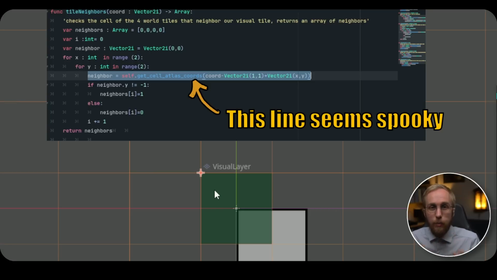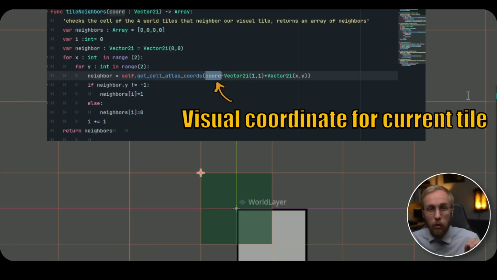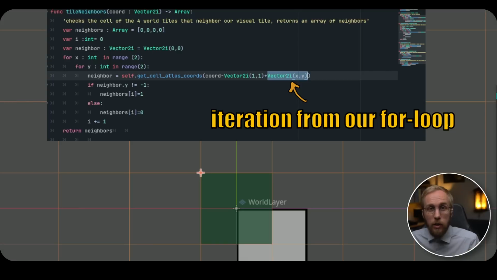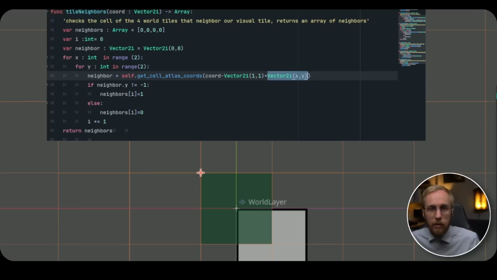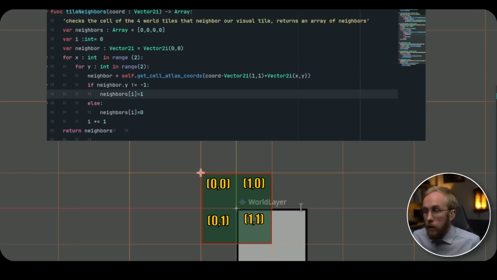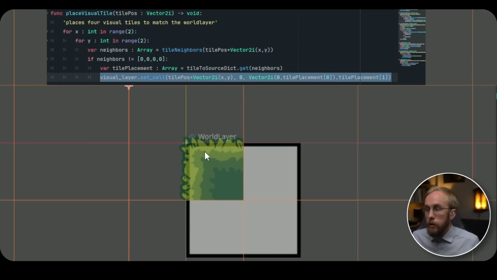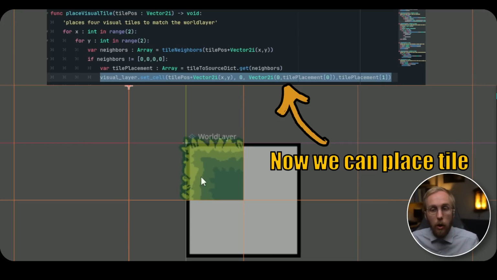Now this line might seem spooky, but it basically just checks if there's a tile on the collider layer. The coord here is the visual coordinate for the tile we're on. The negative 1, 1 vector here is just to handle that our visual tile grid is offset by half a tile. And then the plus xy is just so that we can loop through each of our 4 neighbors. It looks scary, but it isn't really scary. So when we run this function for our scenario here, the first neighbor will get back a 0, the second a 0, the third a 0, but the fourth a 1. And then we would return the array. So once we get back all of this, we would know to place this tile.